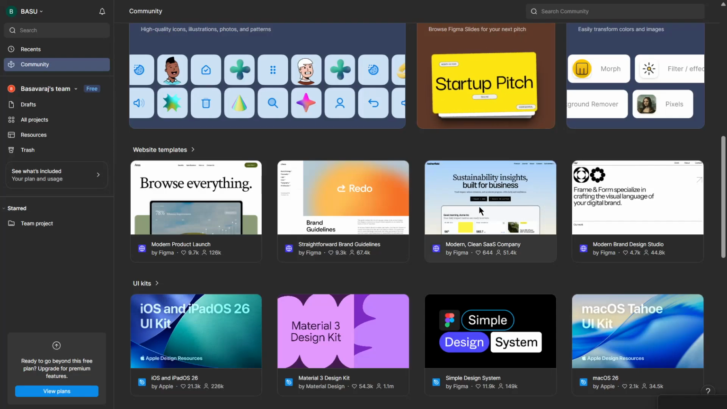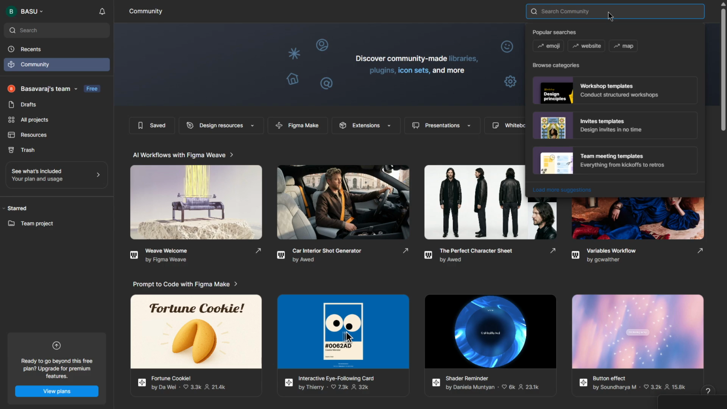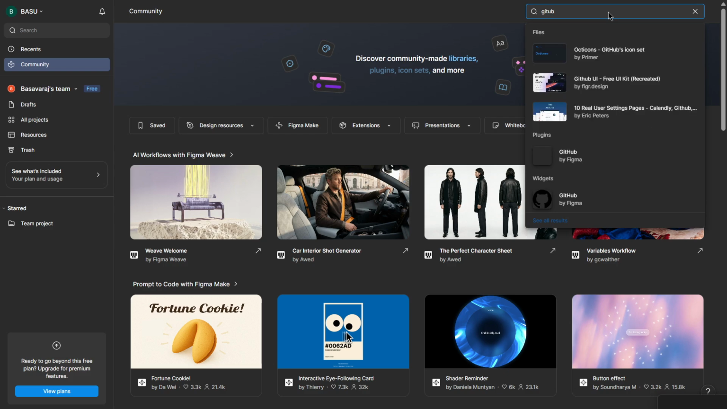Now, once you're in the Community section, locate the search bar in the upper right corner. This is your tool to find specific plugins. Click inside the search bar and type in GitHub. It's a straightforward keyword, so it should be easy to remember.